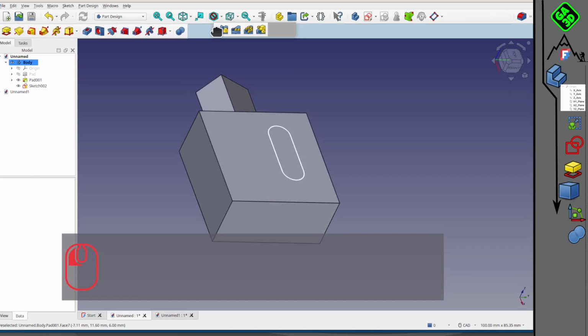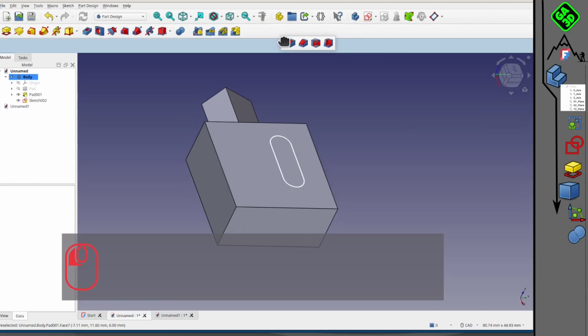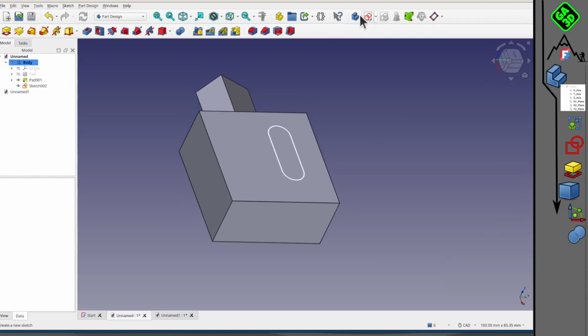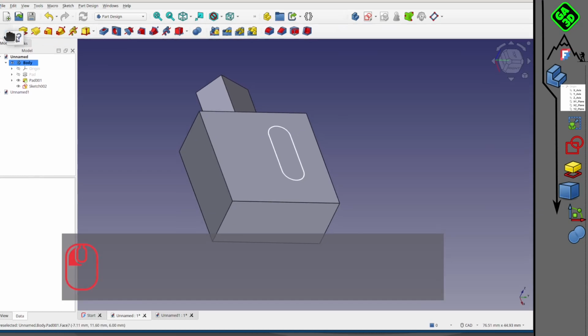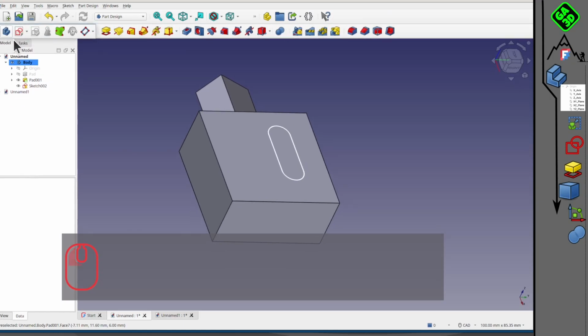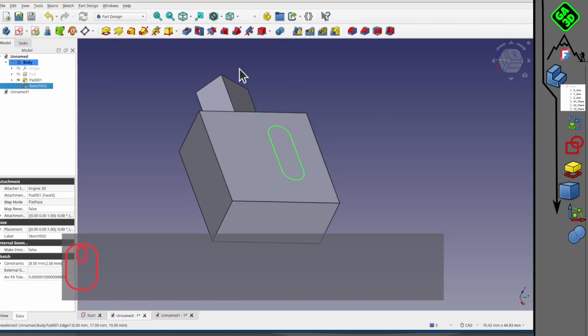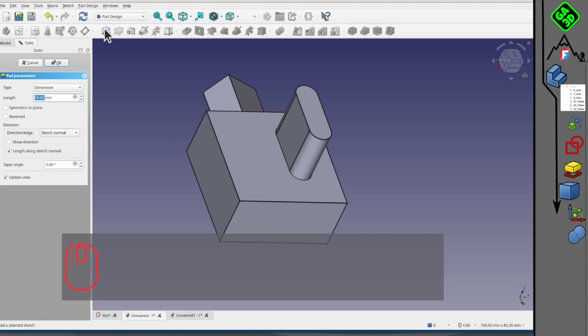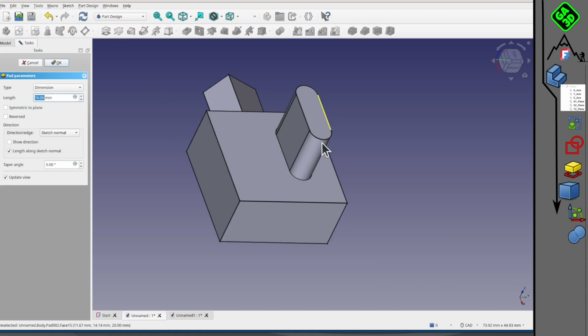There you go. So you select your sketch. It takes your sketch out, so that's what it says. If you do material removal with the pocket tool, pocket, pop. So it creates a pocket with the selected sketch.